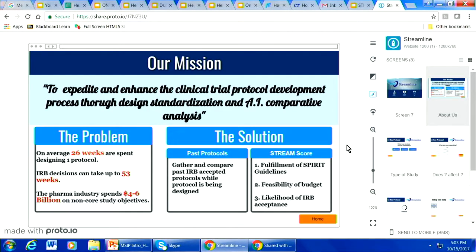And the big thing that we want to market is this Stream Score, a kind of rating that you can generate based on the protocol you're designing, using guidelines from SPIRIT, feasibility of the budget, and your likelihood of IRB acceptance. That gives you a quick, easy representation of the likelihood that your protocol would be accepted by an IRB.